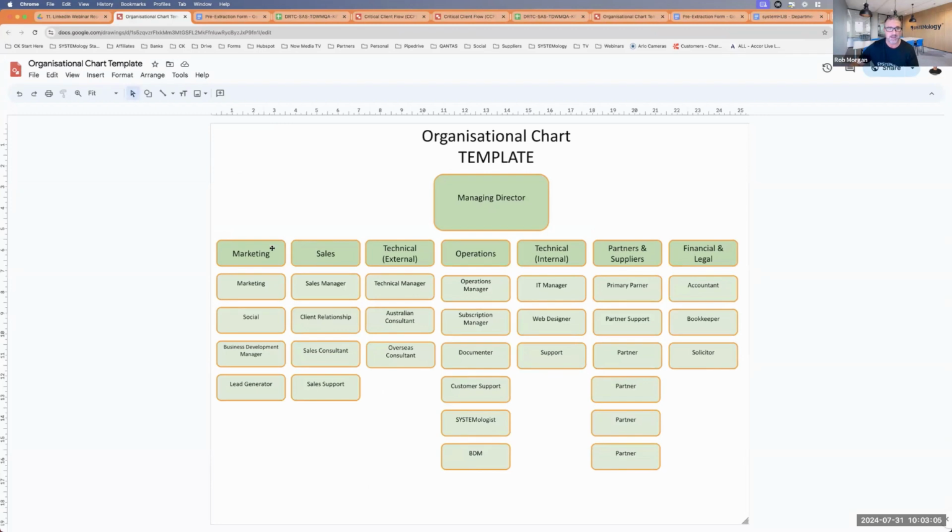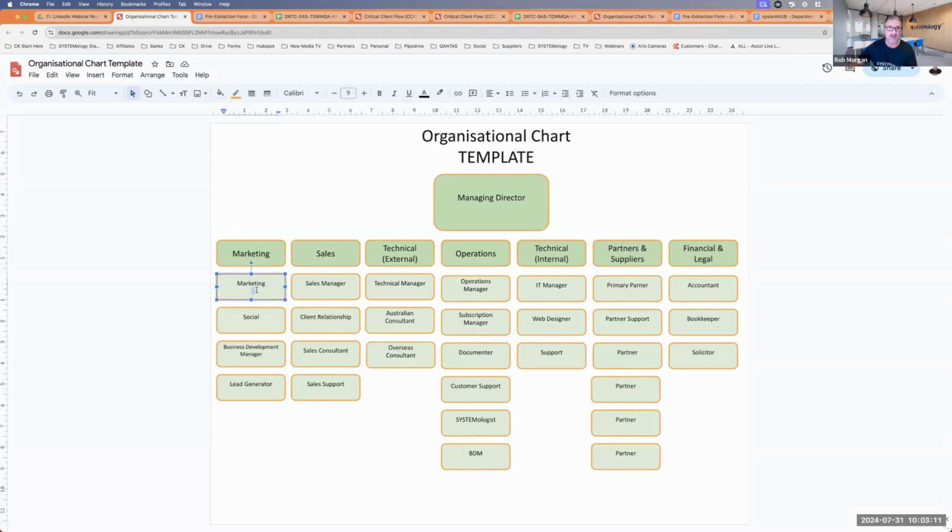It says, okay, you can remove the ones you want, but make it role specific. You can put the person's name here, but it is the marketing, the social, the BDM. And then if someone leaves and someone new comes in, you simply replace the name. So it's role specific in this org chart.